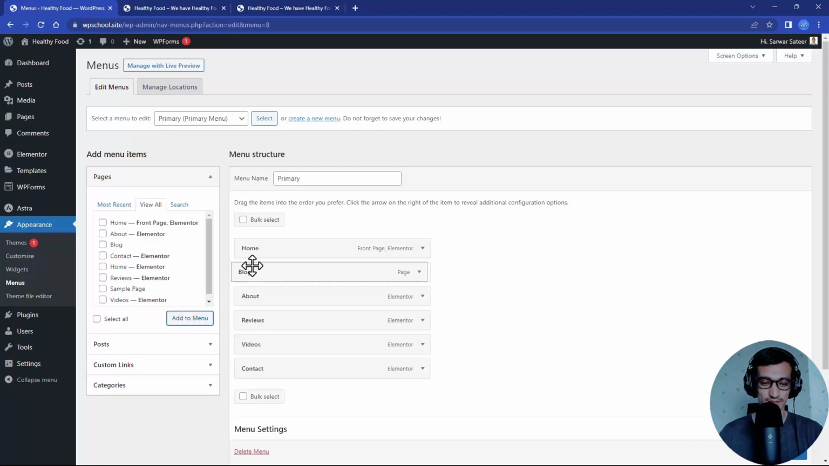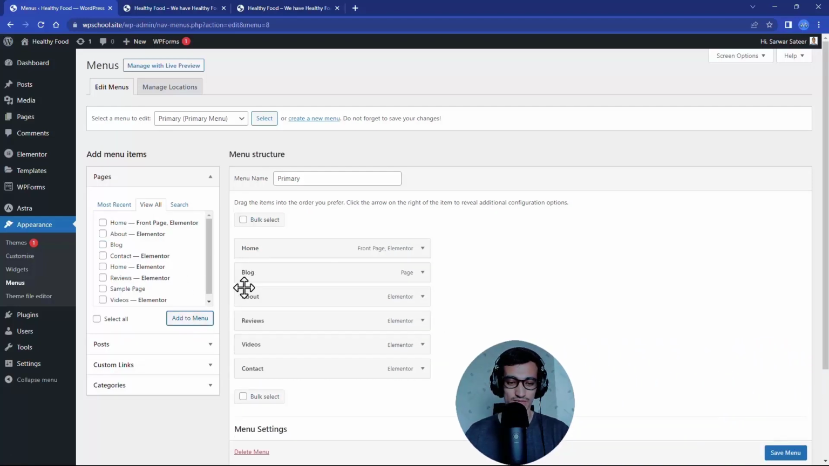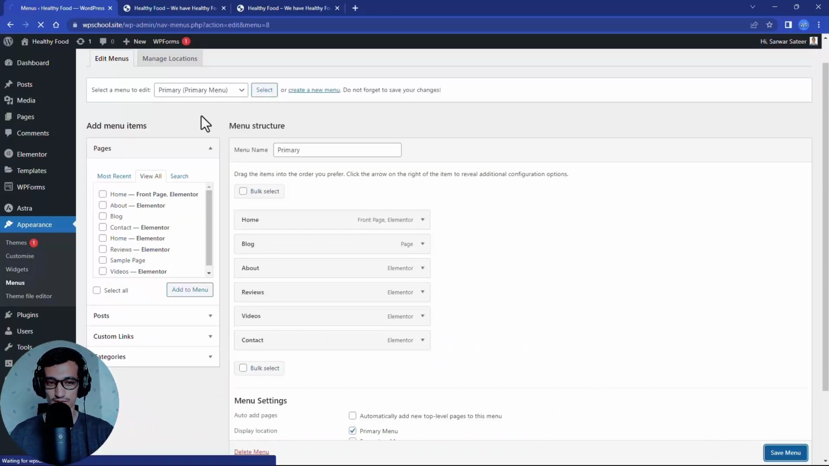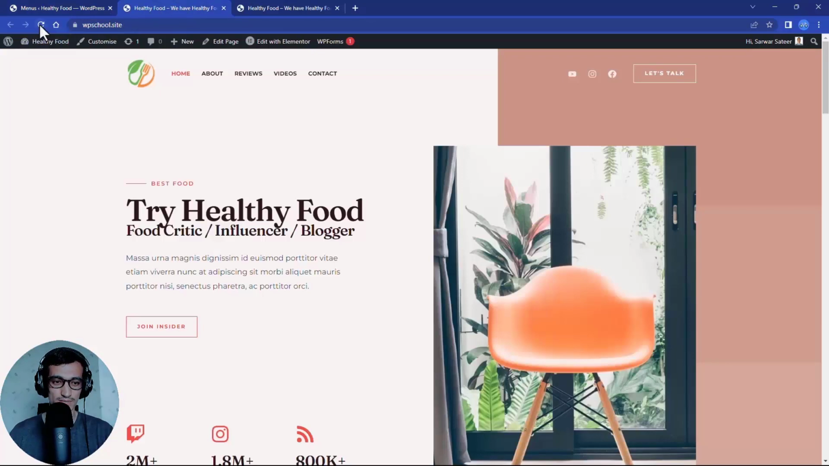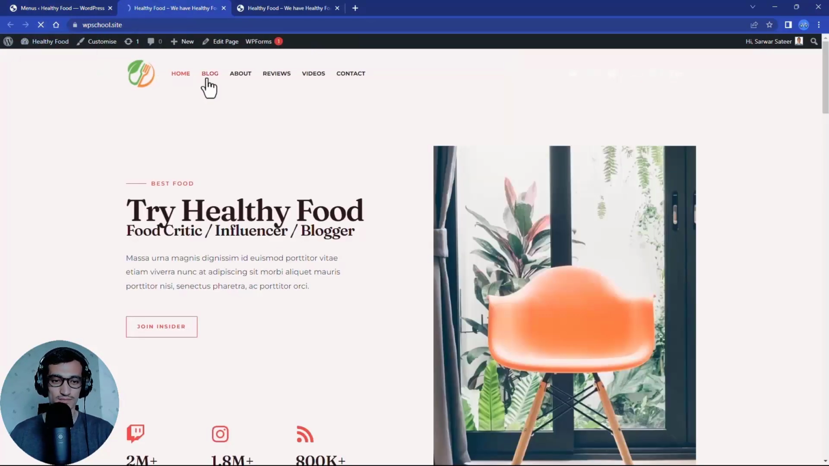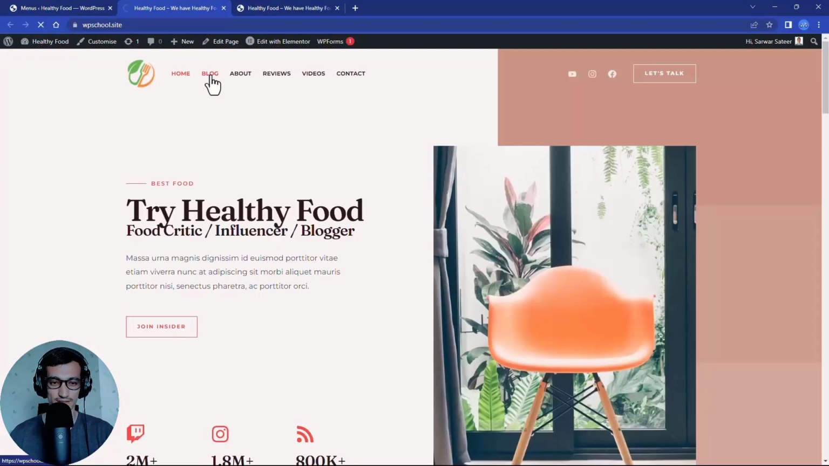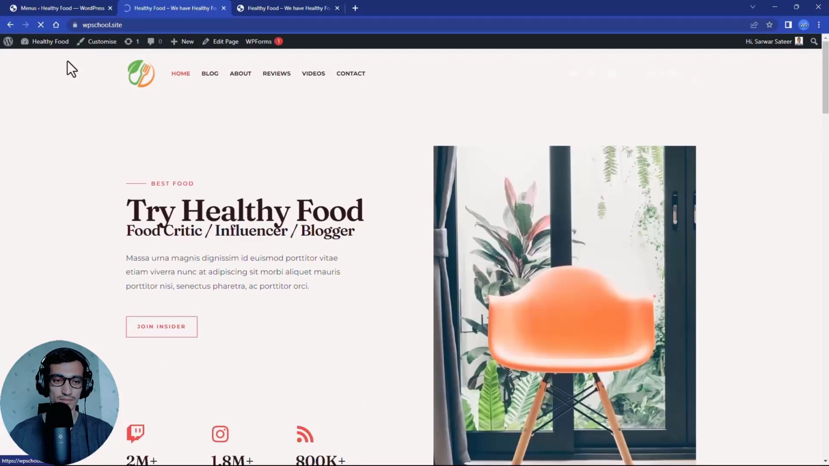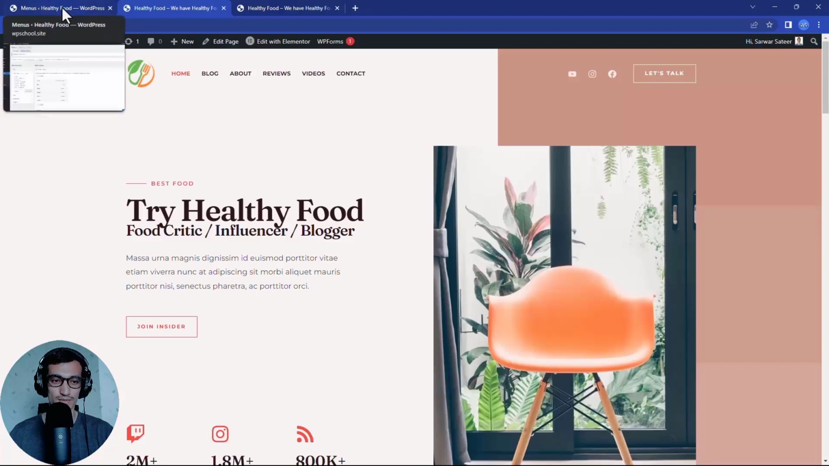And now I can drag and change the position of this page in the menu. Now save. Now let's refresh the main page. The blog page is added. Now it's time to create some random blog posts. So I want to pause the video for a second.